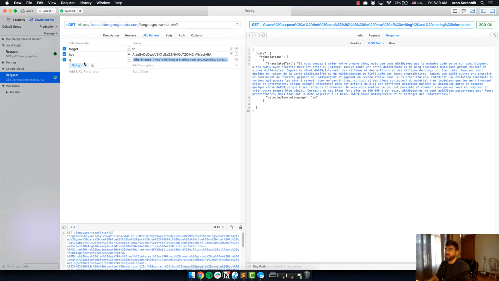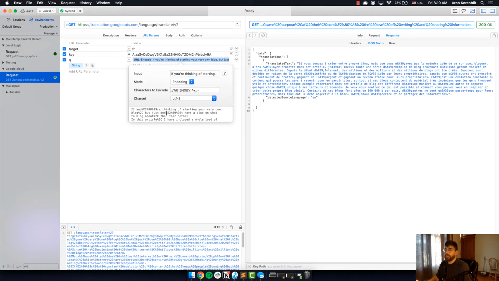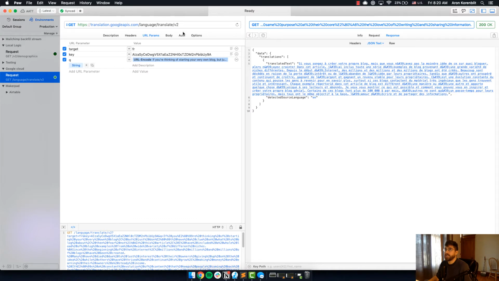And then here, Q is just the input that we're going to be translating. I've just gone and got one of my blog posts and put it into some encoding, so we can actually put in multiple lines here. And if I translate this, I get an array with the translated text and the detected source language. Google Translate will actually check what language you're sending it and then translate to your target language.